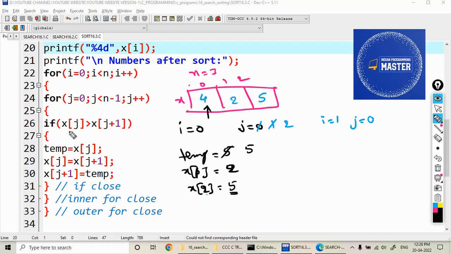Now x of j. x of j is nothing but 0. At 0 location I have the value 4. 4 is greater than x of j plus 1. j plus 1 is nothing but 2. 4 is greater than 2, true. Then you perform the swap operation. Nothing but 2 will come to here and 4 comes to here. After this, j value becomes 1.